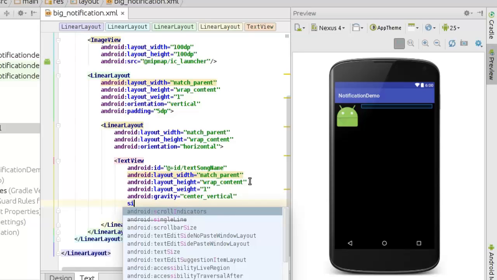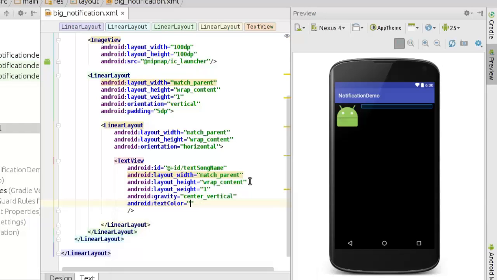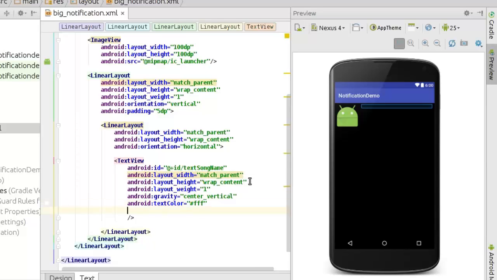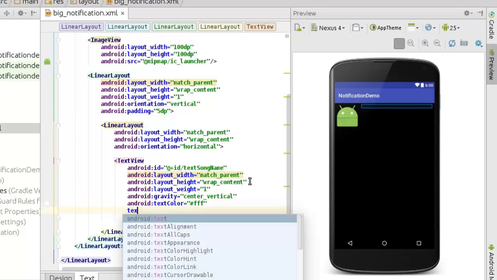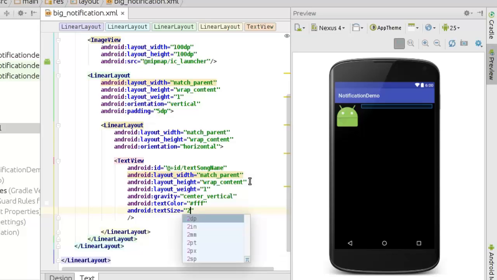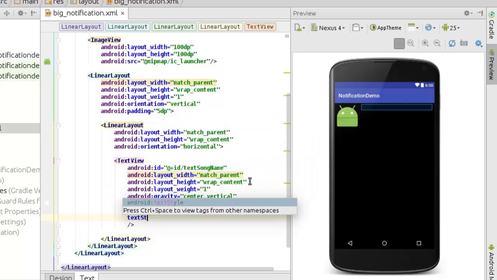We can just leave that out, and let's have a text color. Let's give that white. Okay. And text size, sp. Text style, bold. That's the structure of the title, the song name.